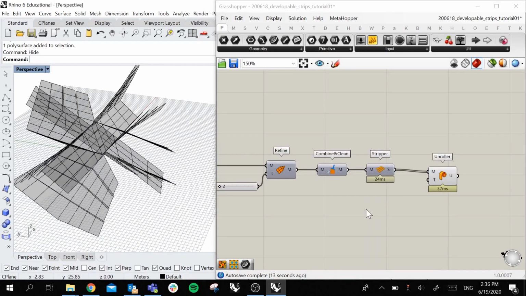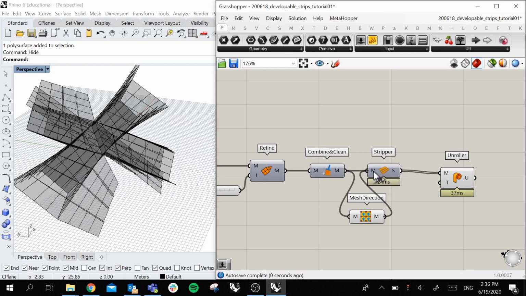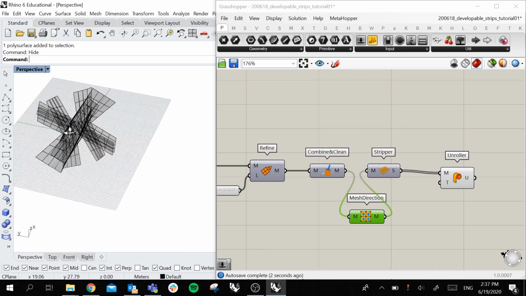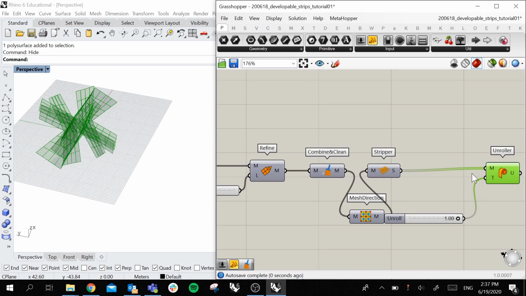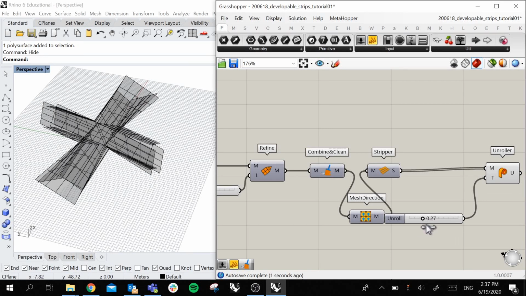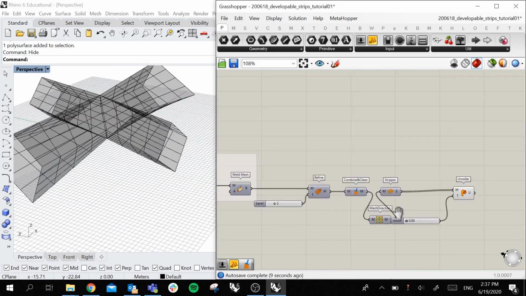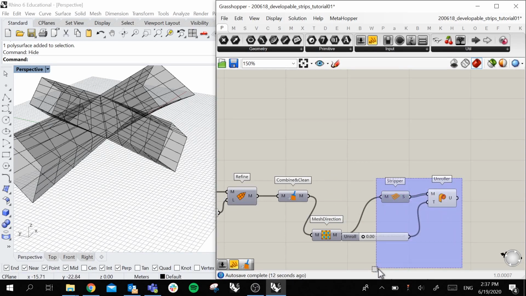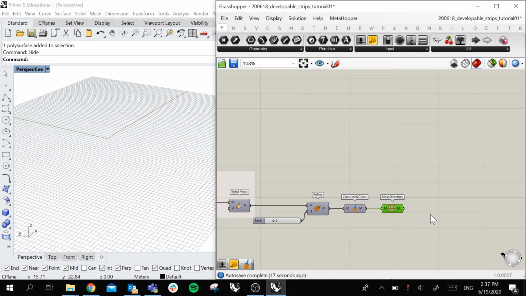So what we'll do now is we'll change the direction of the mesh direction here, and now we can see if we put one in the unroller and unroll it slowly, we'll see that it's chosen those strips, the longitudinal ones. Okay, so we're good to go, but we don't need those for the moment. We'll unroll once we've relaxed it in Kangaroo.